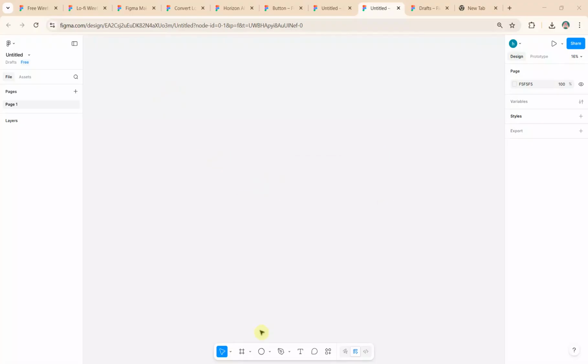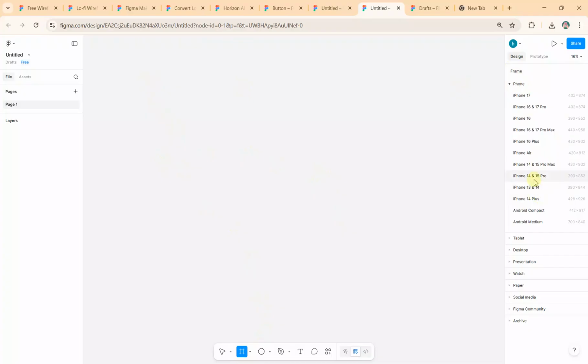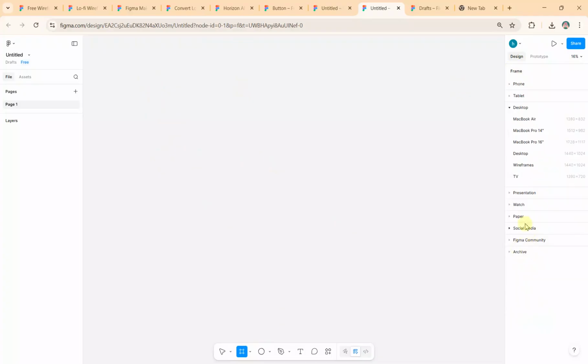First, open Figma and start a new project by clicking on the New File button on the homepage. Once inside your project, go to the top left corner and select the Frame tool by pressing the F key or clicking on the frame icon. Choose the dimensions for your ad, whether it's for social media, a website banner, or another format. You can find presets like Instagram or Facebook ads in the right sidebar under presets.